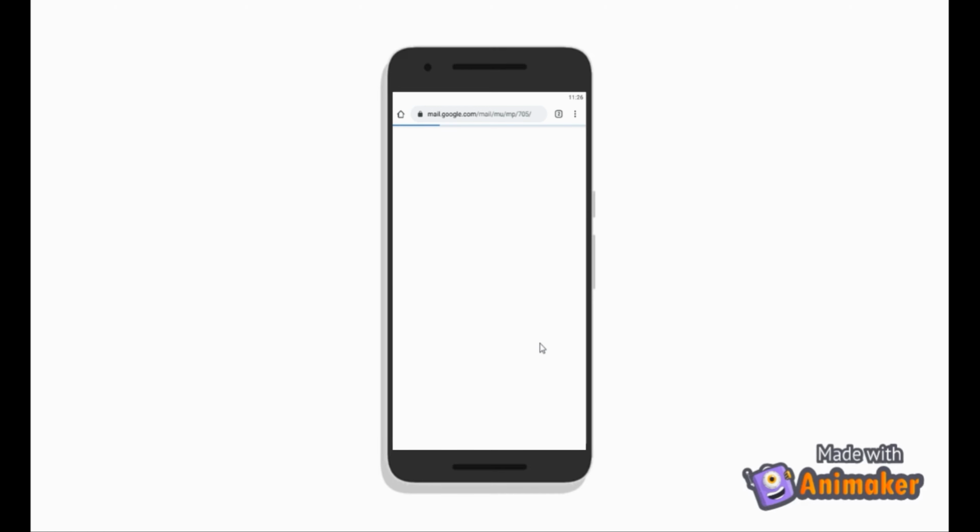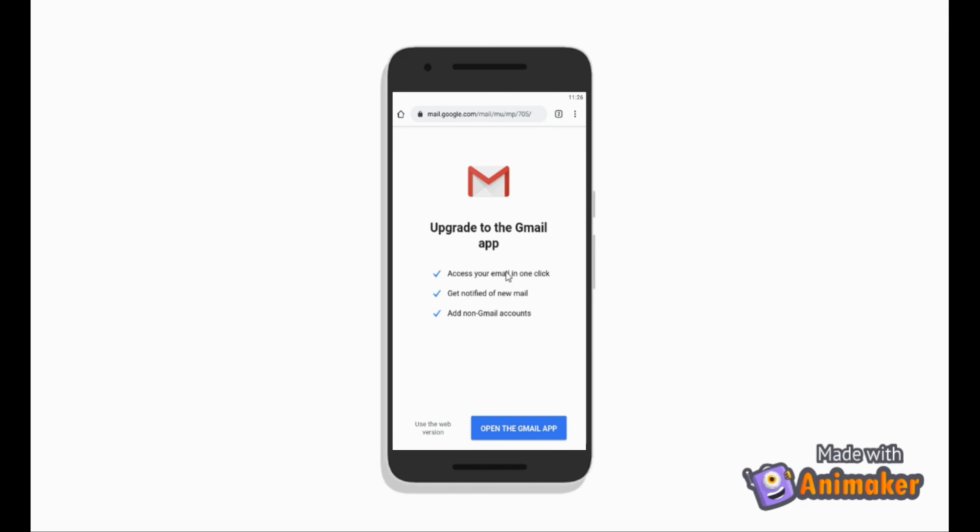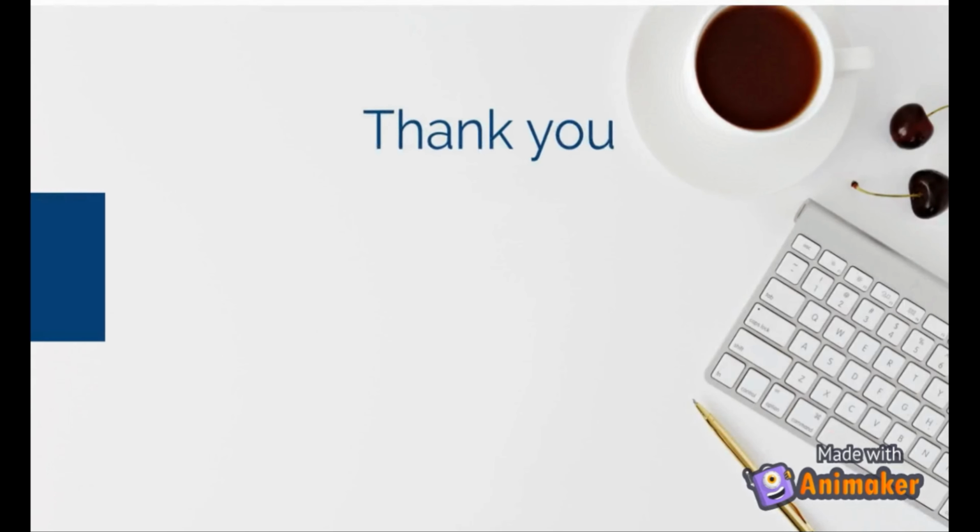After that, you should see a message asking you to download the Gmail app to your mobile phone. This means that you have successfully created your Gmail account.